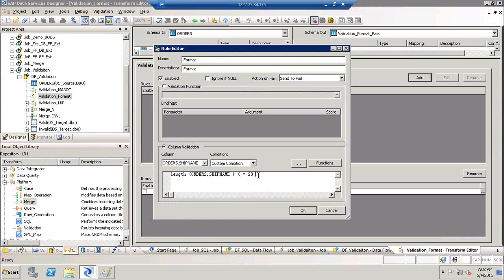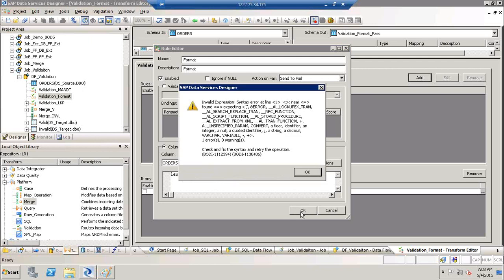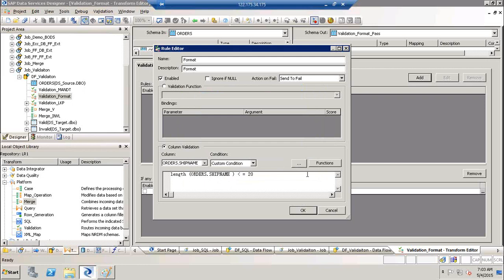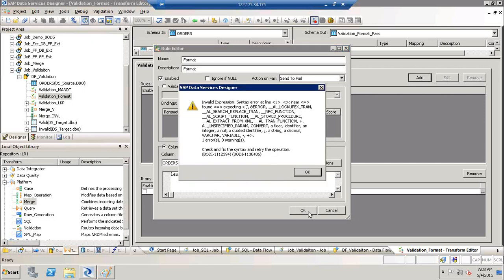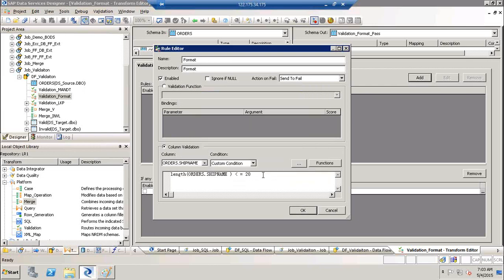Right? You can go and write your custom conditions in this window by selecting a custom condition. And here I'm mentioning the length of this particular column is less than or equal to 20. So if it is beyond 20, then it is bad data. So just click on OK and it says some syntax error. Check the syntax and fix it again.